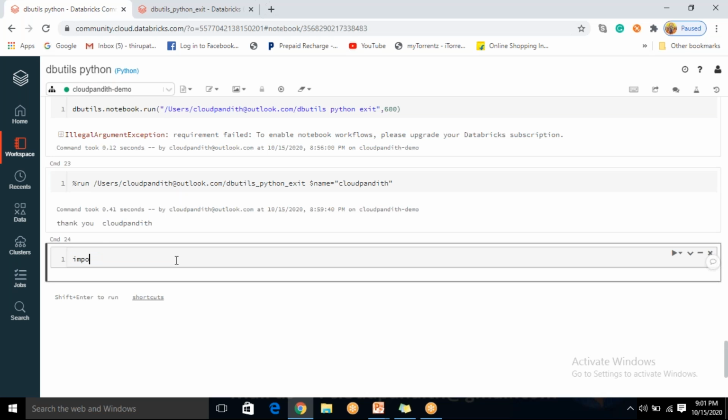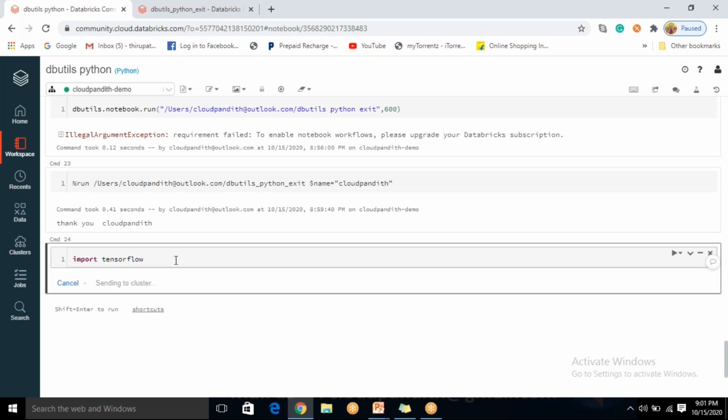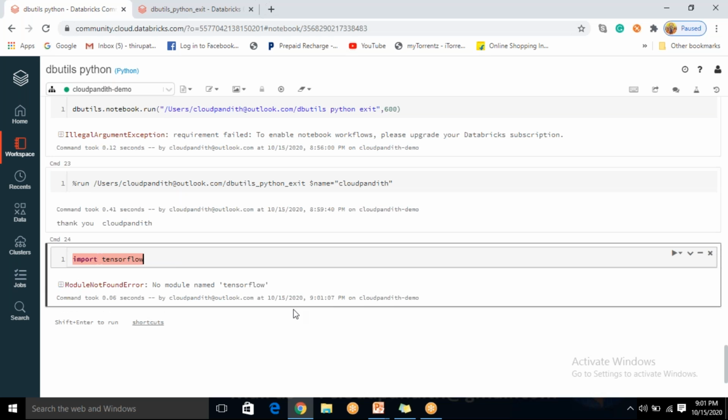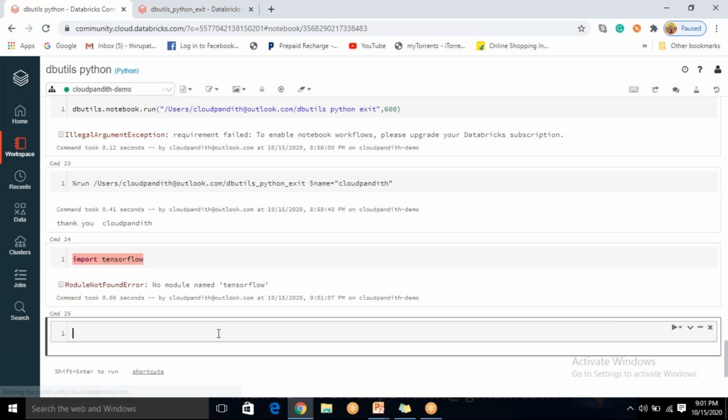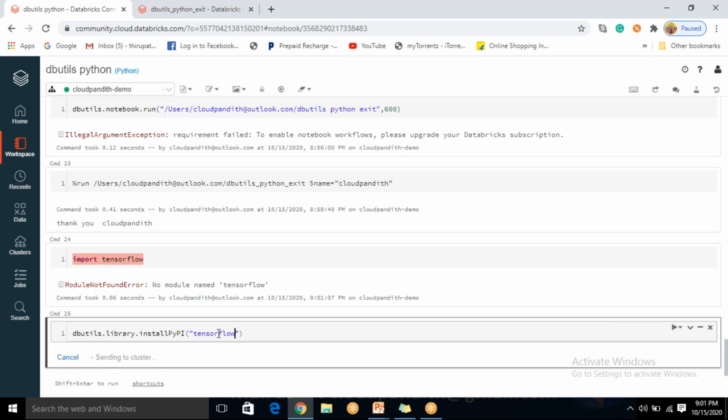Now, finally, dbutils. Let's say I want to import something called TensorFlow. Execute it and see. Import TensorFlow. It is saying no module found. Now I'm going to install it. So I will use dbutils.library.installPyPI. Here you just mention your library name. I want to install TensorFlow, and execute it.